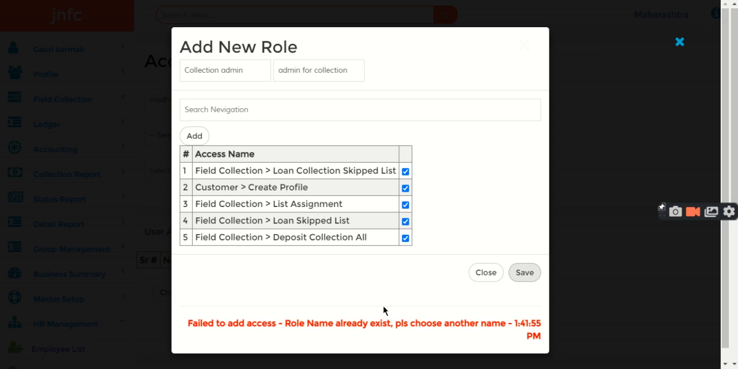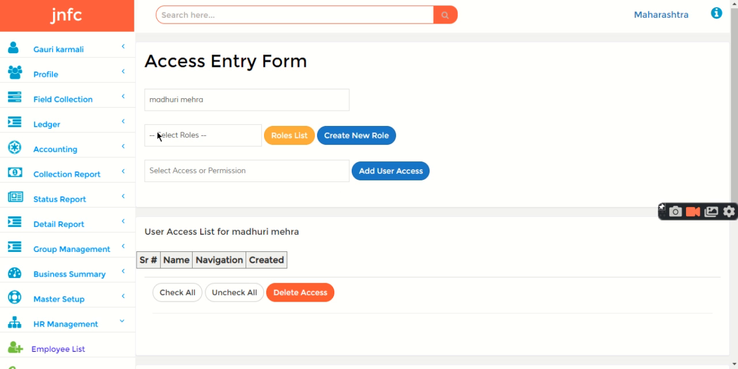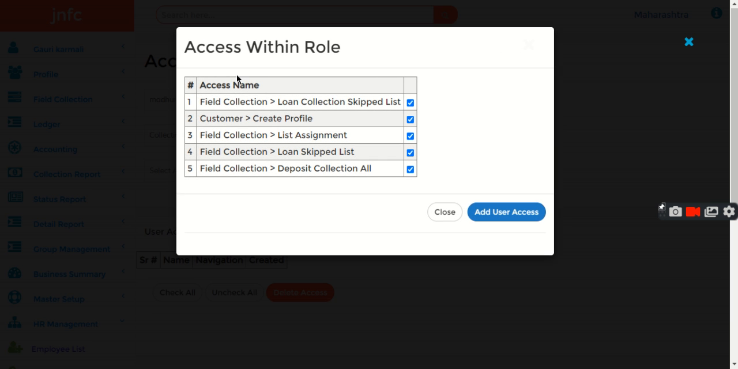I'm going to save this. Okay, so this role name is already there. So I'm going to give this as collection senior admin. And I'm going to save this. So now this new role has been saved. Now I'll close this. If you see, there are so many roles that I have created. For example, Madhuri Mehra has got the role of collection senior admin, which has got 5 accesses.